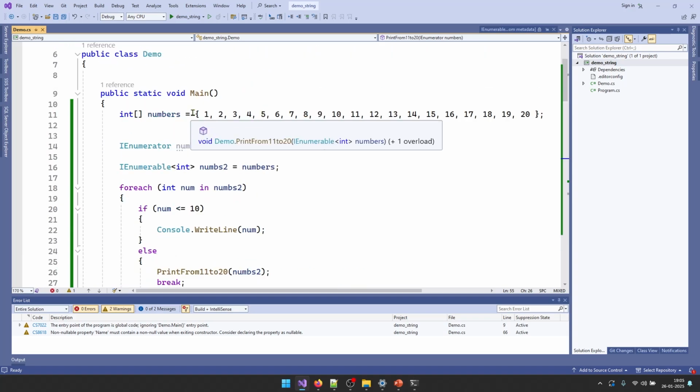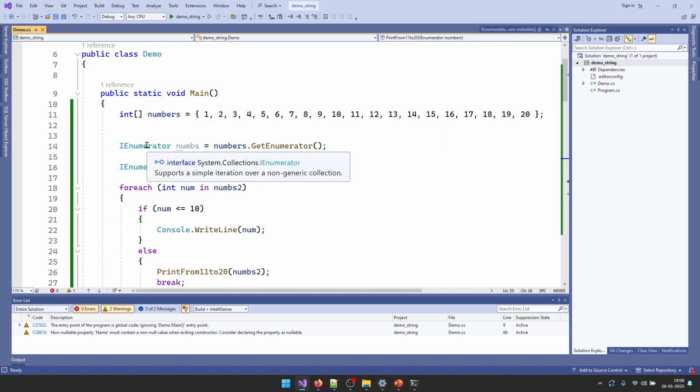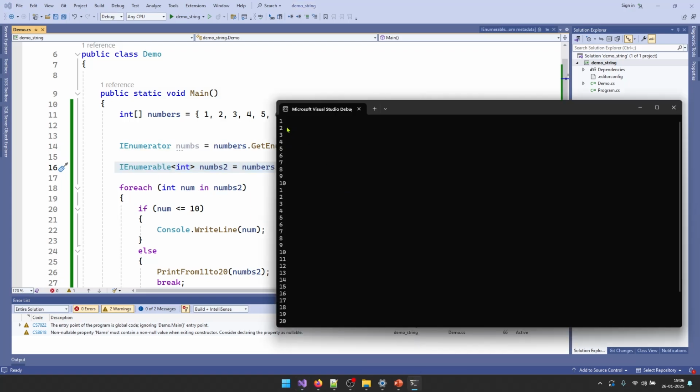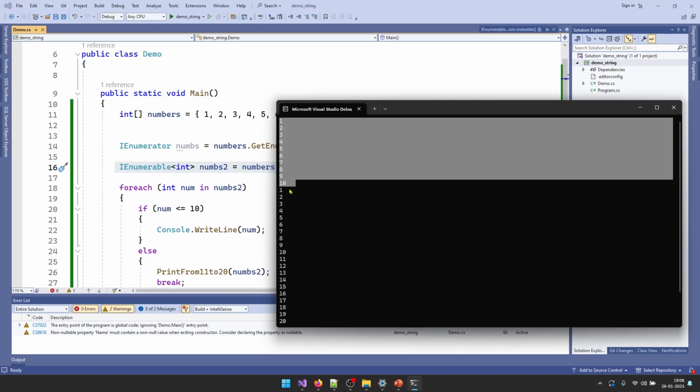So this is the second biggest difference between IEnumerator and IEnumerable. IEnumerator will remember the position of the cursor, while IEnumerable will not remember the position of the cursor, and it will start iterating from the top. That's what happened in this output.